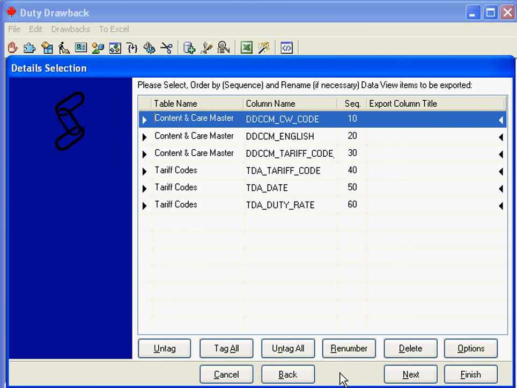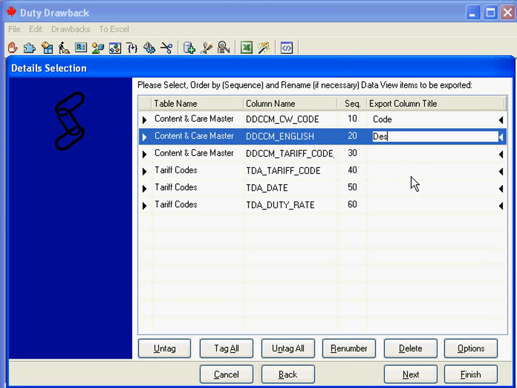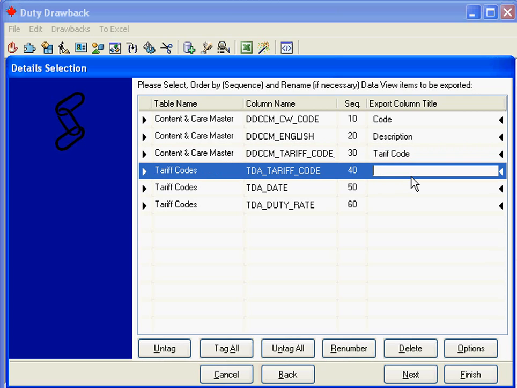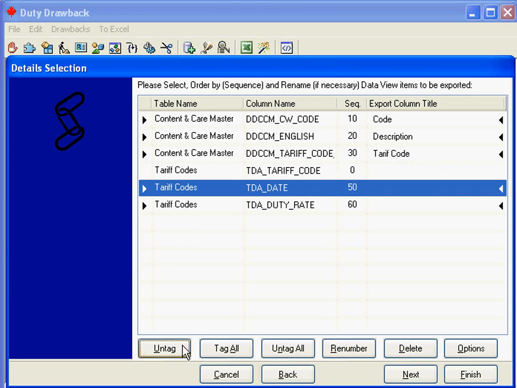And then we can select the fields we want, and give some titles that will come up better in Excel. That would be the tariff code. This one is just a repetition for link purposes, so we can just untag. Let's say we wouldn't need the date, and we would leave the rate.